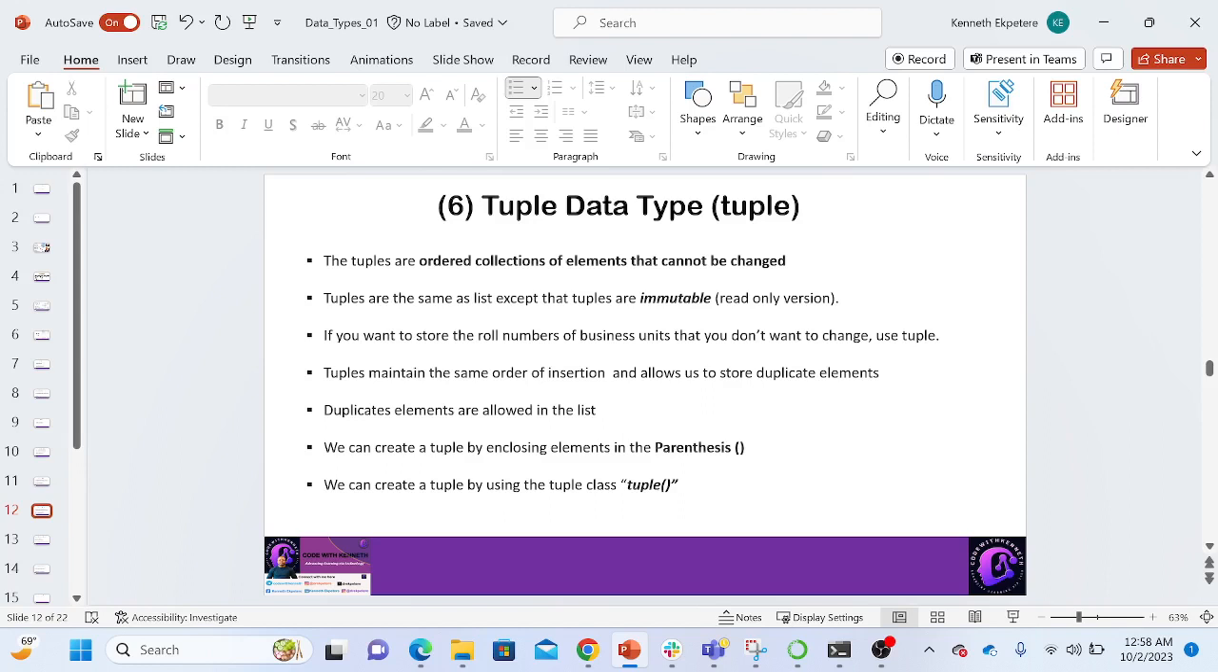Tuples maintain the same order of insertion and allow us to store duplicate elements. So we can duplicate, for example, the row number or the shop number, the business number, the street number, with the same number without having issues. So duplicate elements are allowed. We can have multiple numbers of the same.